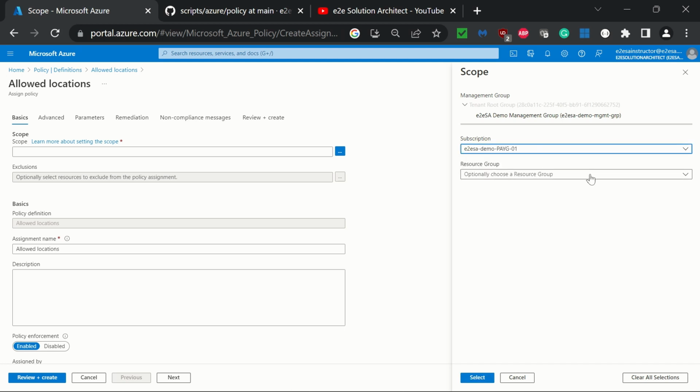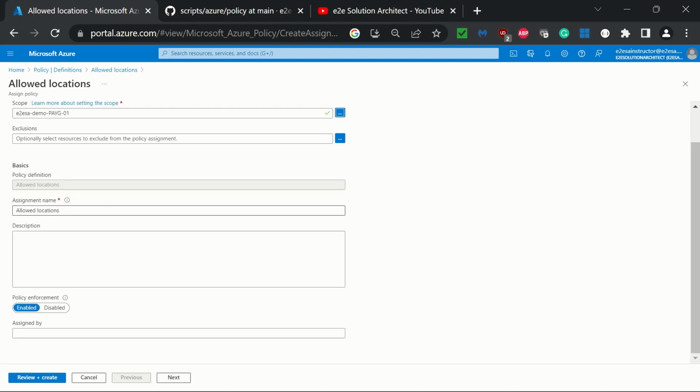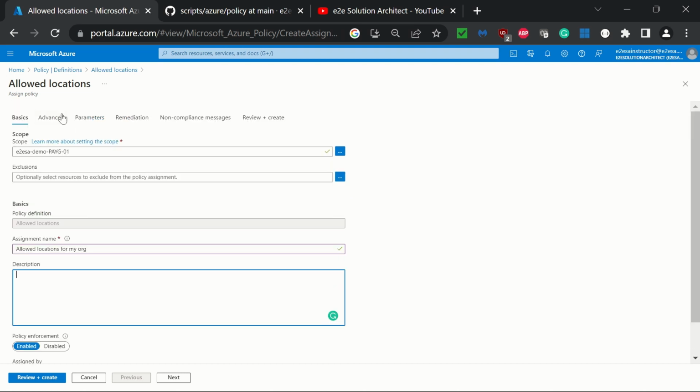You can add the resource group as well, but if you want whatever resource groups and tags are assigned under the subscription to take effect, you can let only the subscription be selected. So my scope is selected. For the assignment name, you can change it, like allowed location for my organization. You can add a description there as well. Before clicking on review and create, let me show you a few other options.